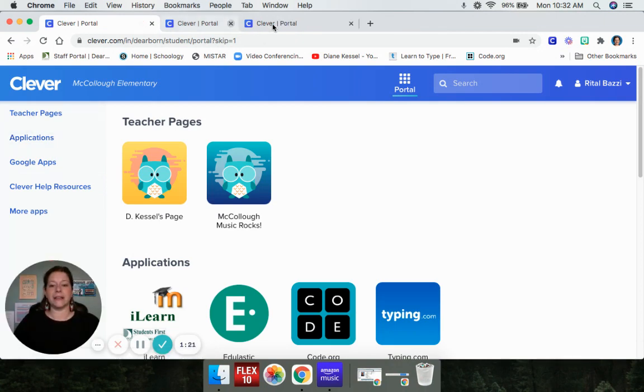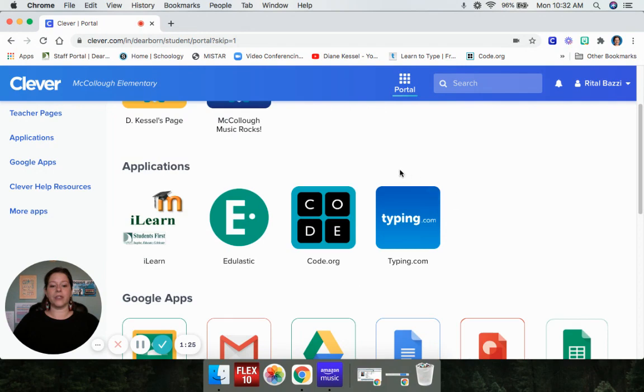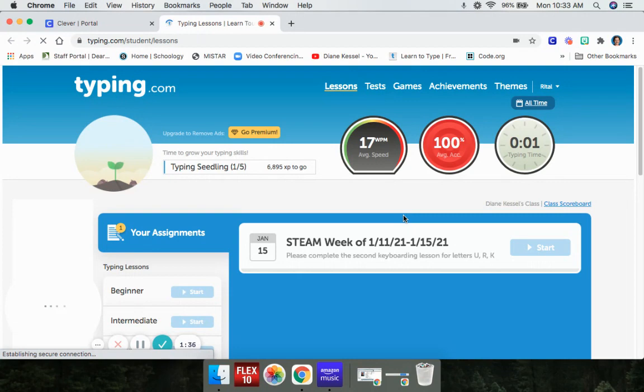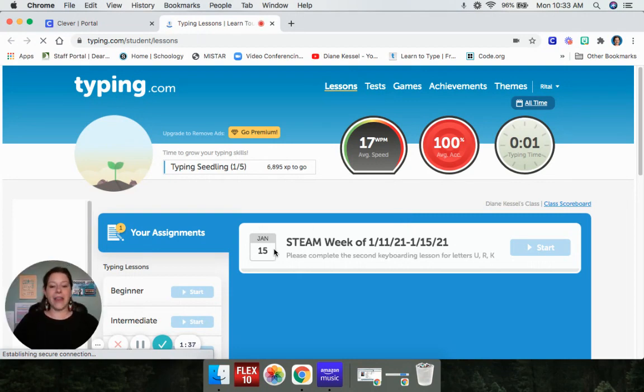Once you are in Clever, you're going to go to the blue square that says typing.com and click that. If you're signed into Clever, it should automatically take you there. And then you'll see that this week we have a new STEAM assignment, and it shows you the due date. It's due this Friday, okay? So we have our new STEAM assignment, which is the second keyboarding lesson, okay?